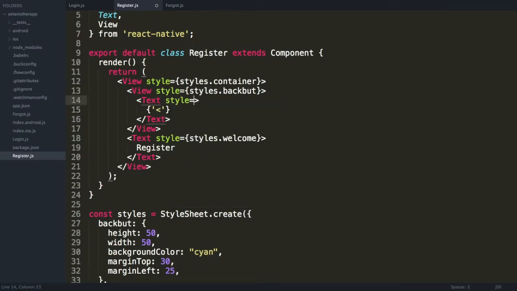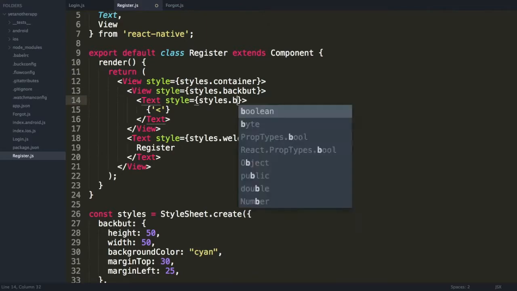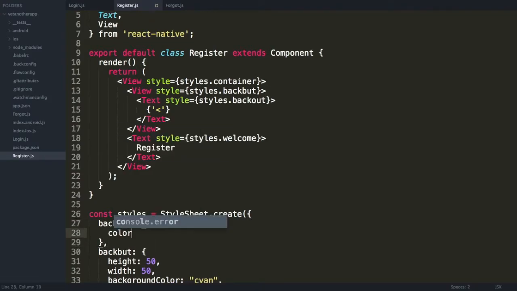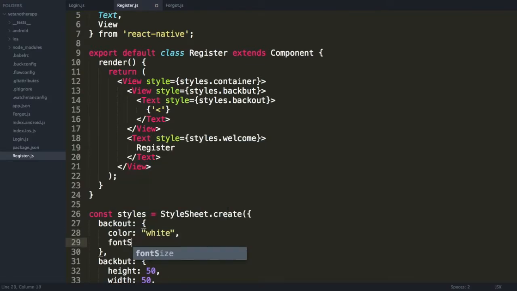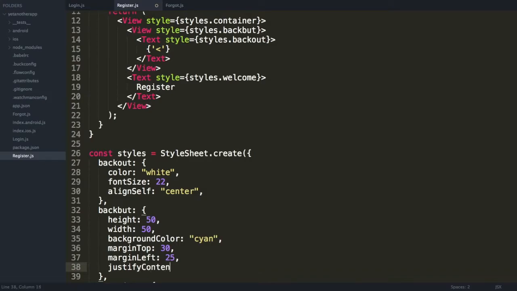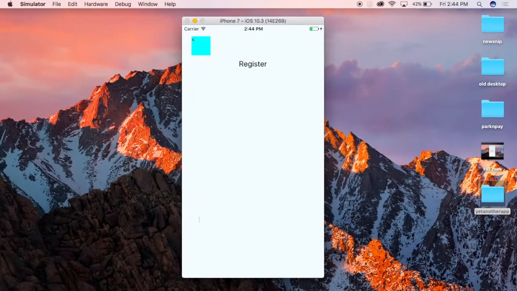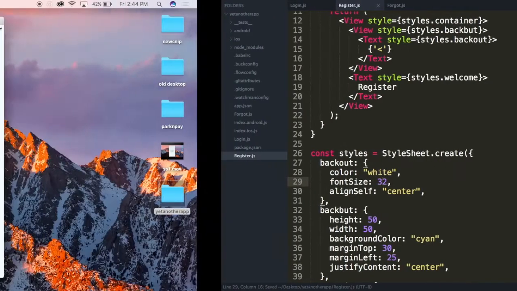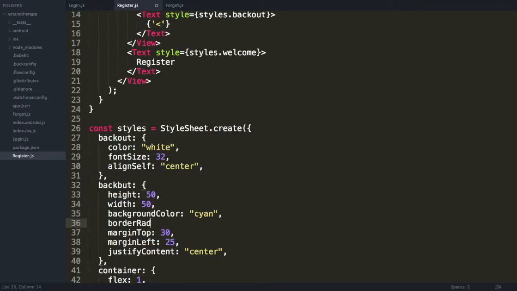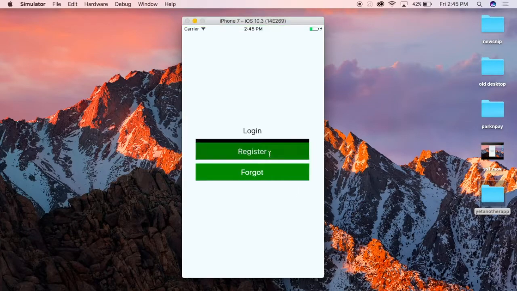I can, of course, style this. Styles that. Okay, so color, font size, align self center. Justify content center. That made them there. Let's try 32. Cool. Let's round him. So rounding in CSS is border radius. I believe it's either 25 or 50. Let's see. Yeah, there we go.